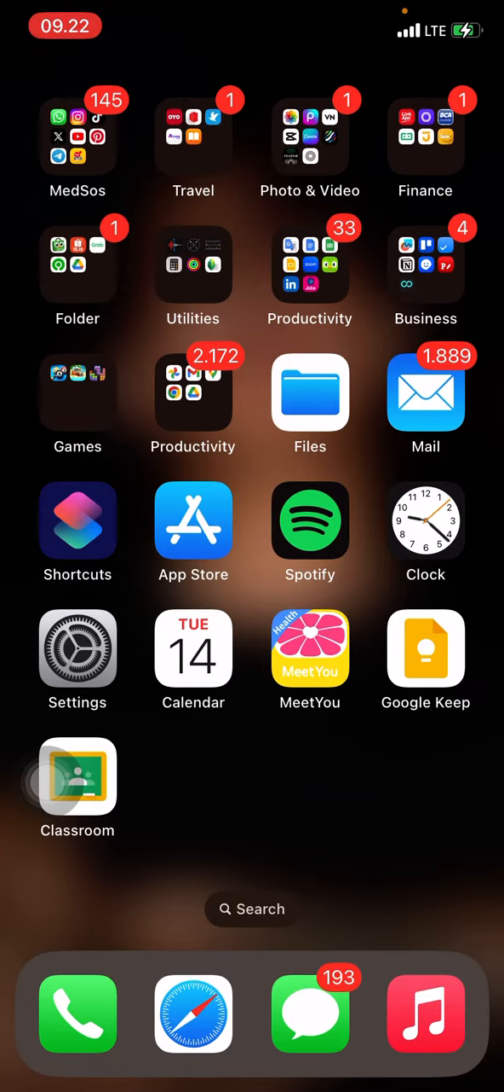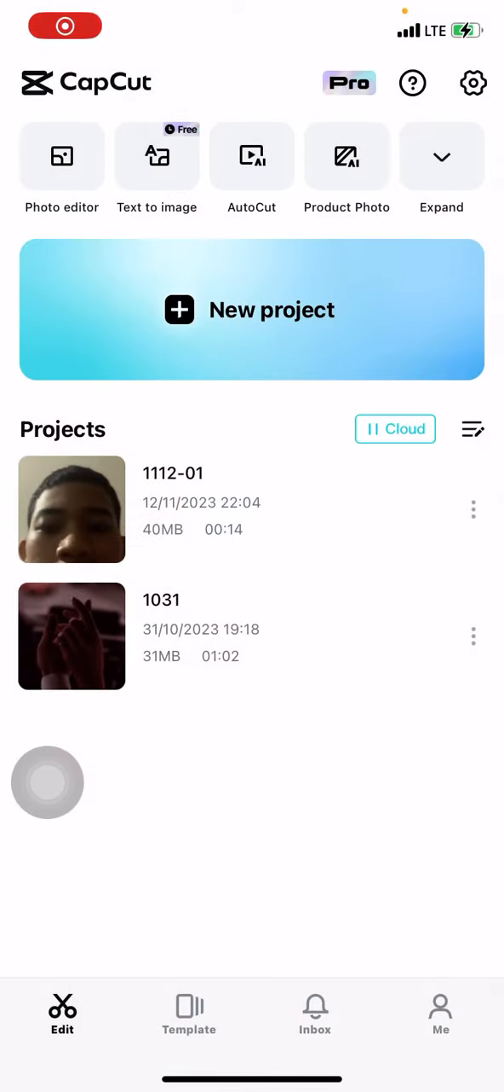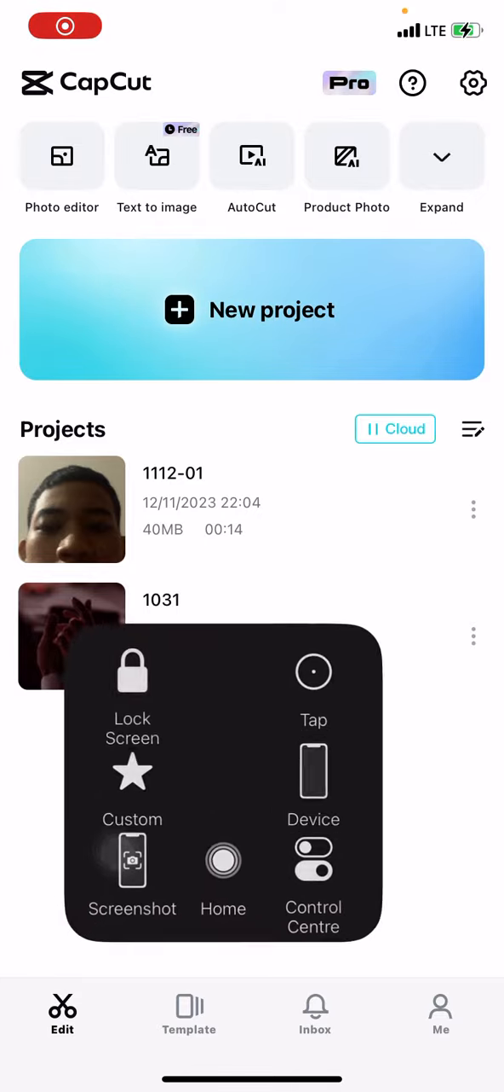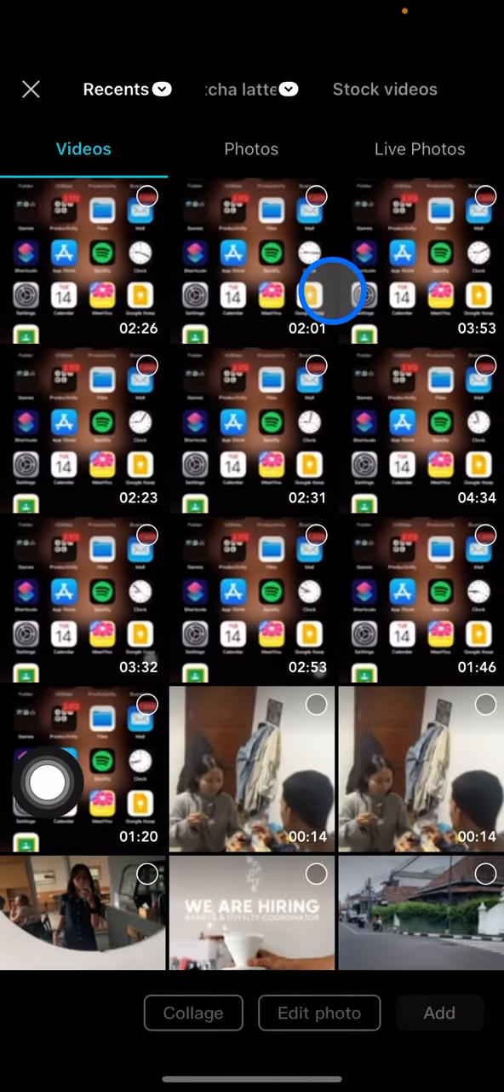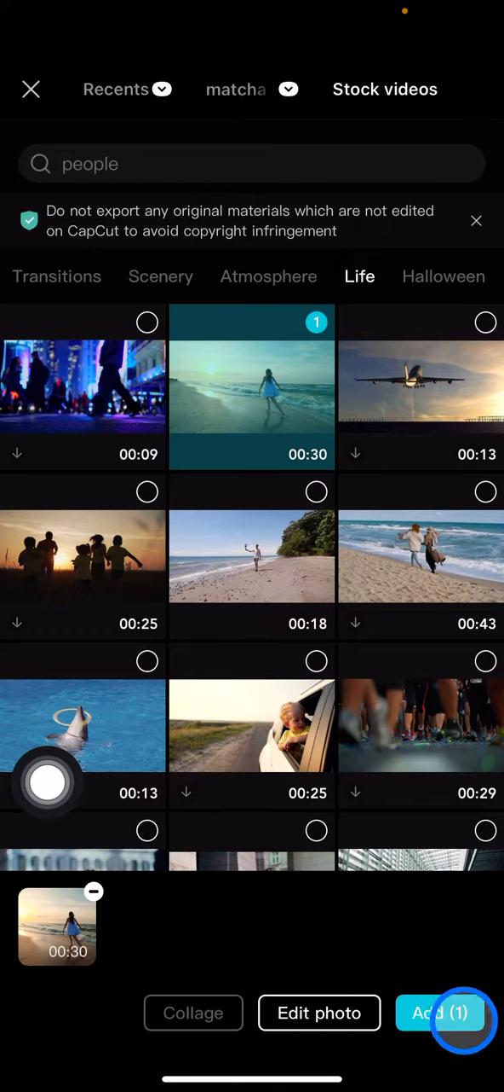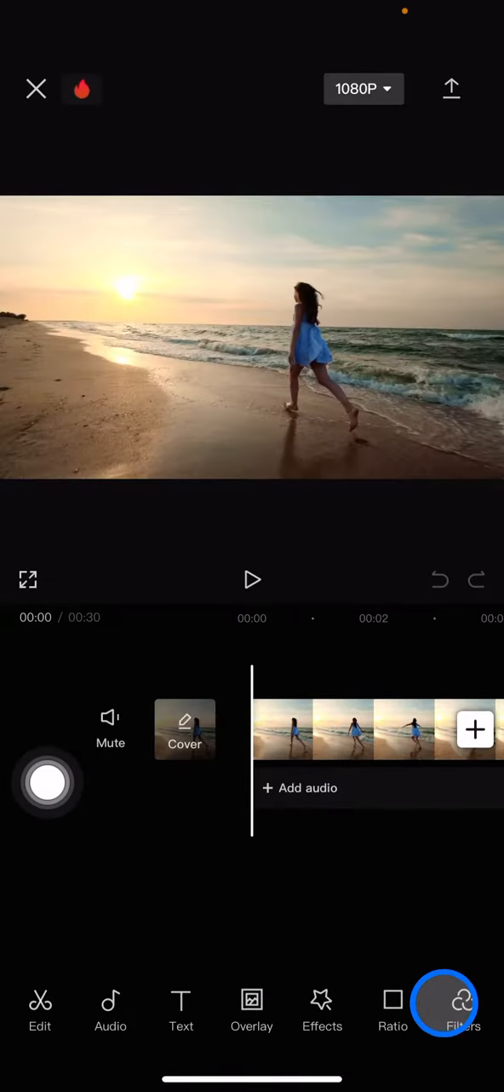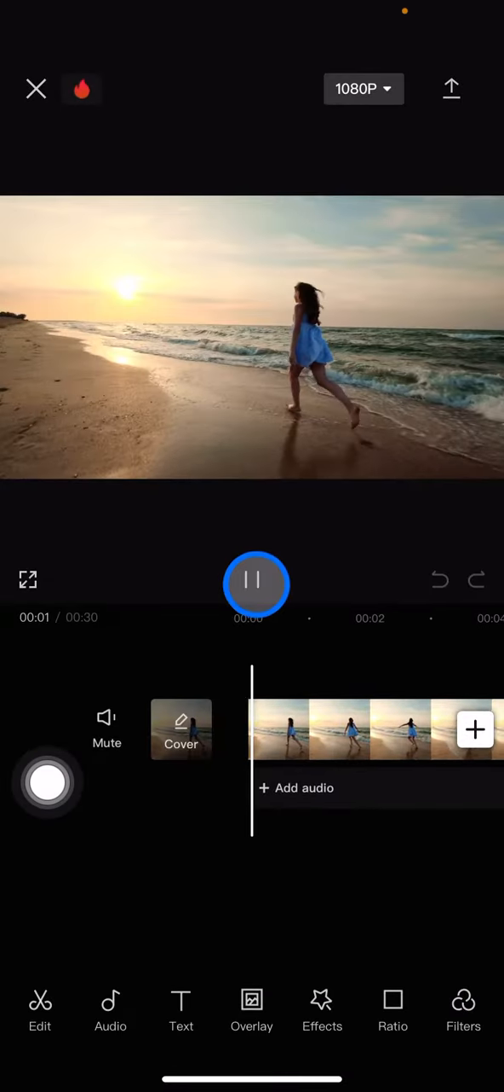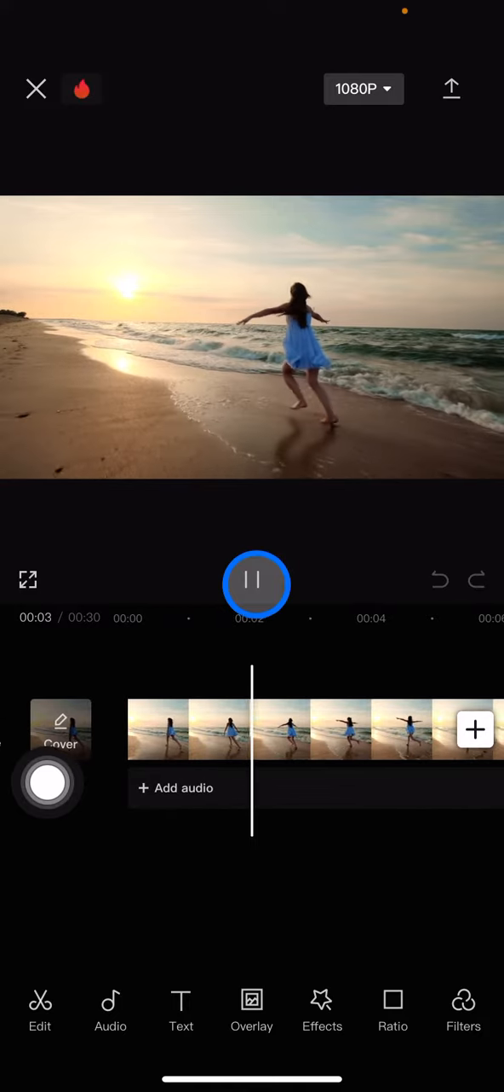So the first thing you have to do is open the CapCut application. In this application, let's start a new project. I have no project, so I would like to use the stock videos provided by CapCut. I would like to choose randomly. And after that, you just need to click add. And now you just need to take a look at this video.